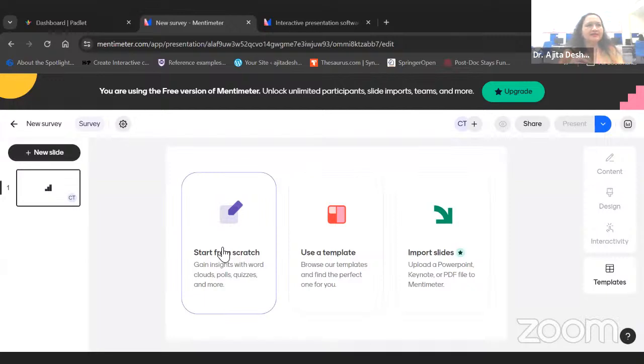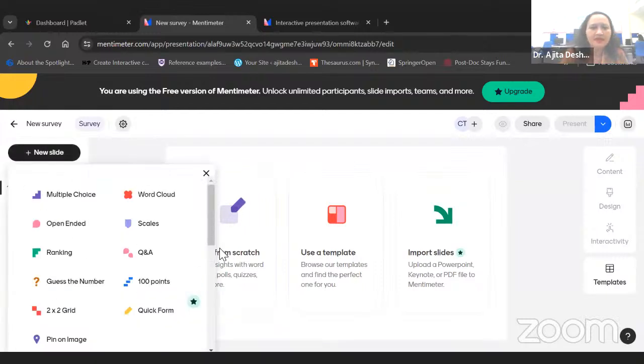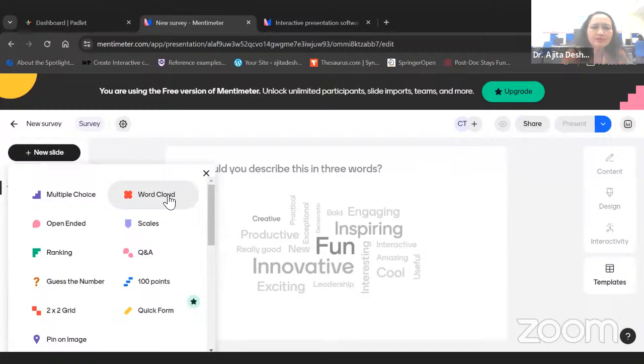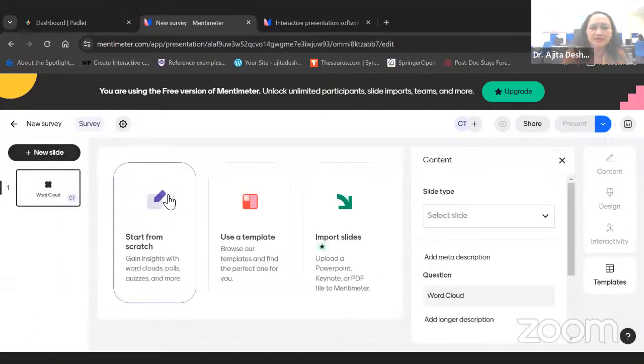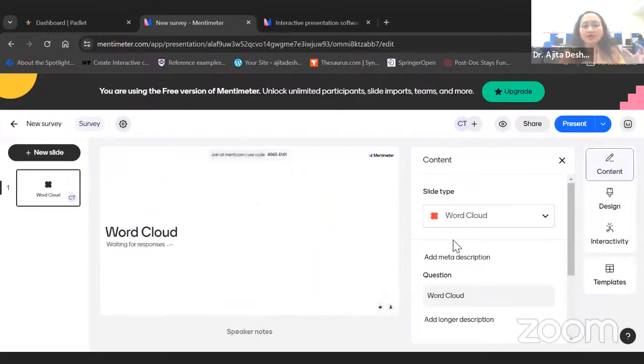And can I imagine all of you to be in grade 9 or 10? Something like that, because this is what you're going to apply in your schools, right? So I'm going to start from scratch, and I'm going to use a word cloud, because collaboration starts with a word cloud. Many people will write something together and everyone's answers will be here. It looks very beautiful also.